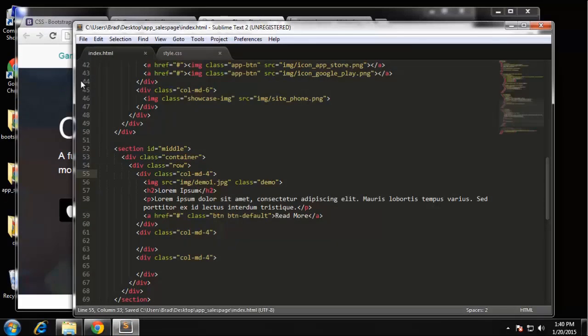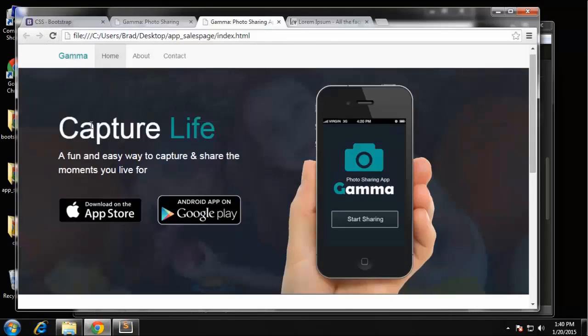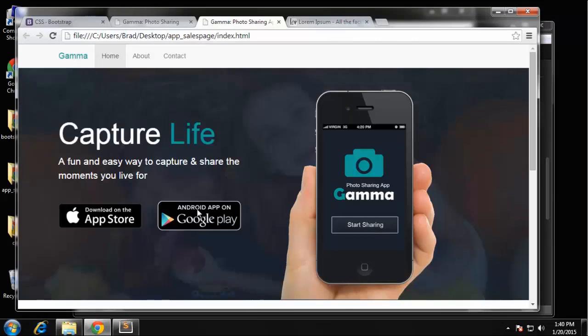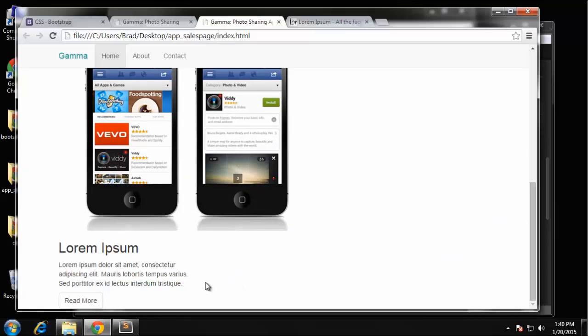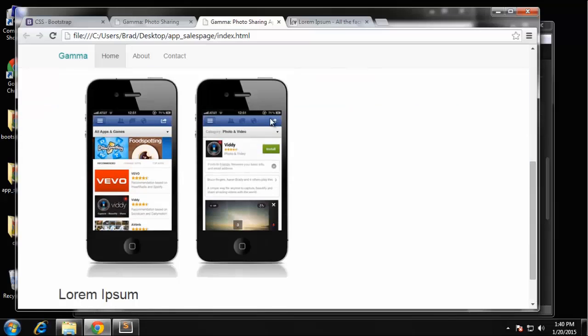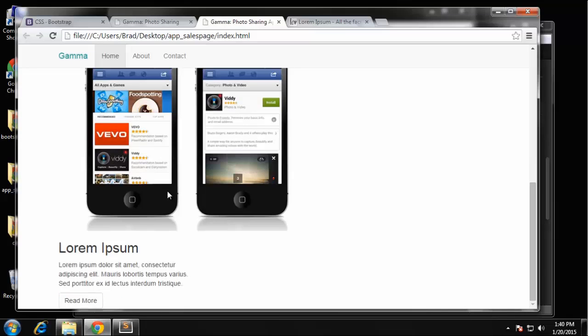Did I save it? No, I didn't save it. So the first thing you probably notice is this image is huge. The reason for that is it's actually breaking out of its div. You can see the div actually ends right here. Now to fix this, all you need to do is make this image have a width of 100%. If you have a width of 100%, it's going to take up 100% of its parent div, which ends right here.